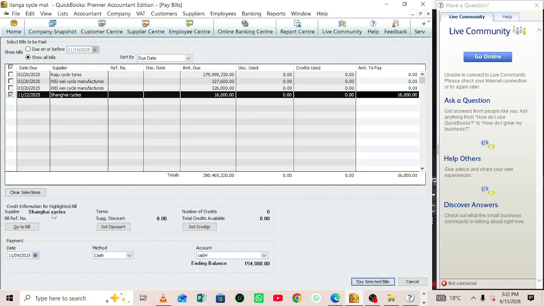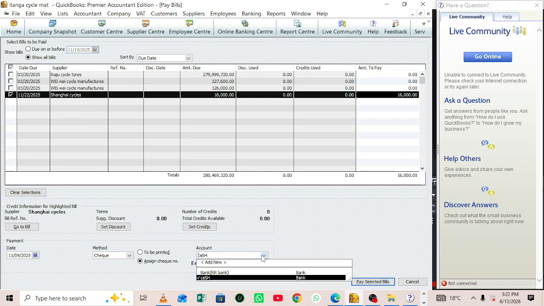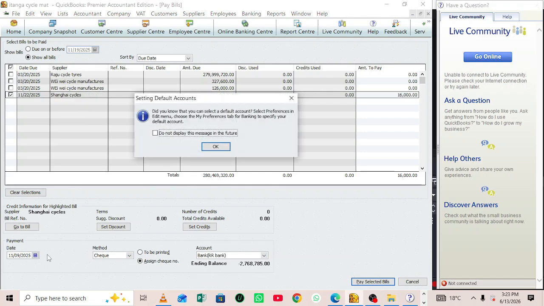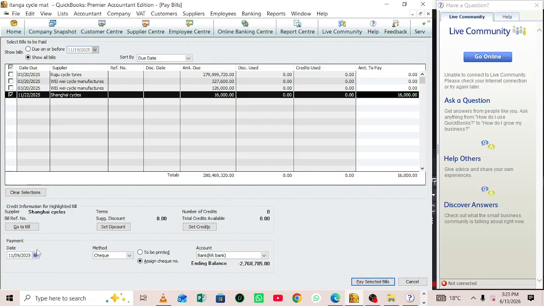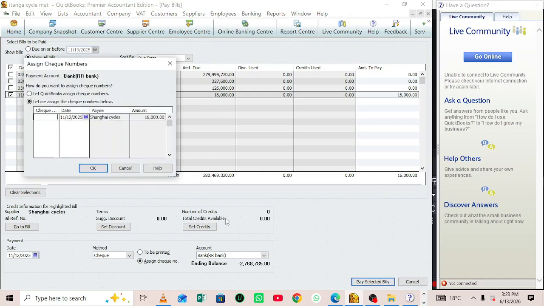So we select the bill, we select the payment method to check, and also the account to bank. Then we change the date to 12th November. So everything is okay. The bill that we want to pay is okay. The payment method is okay, check. Then the account where the money will be deducted is okay. It will be deducted from the bank and the date is okay. So we click pay selected bill.